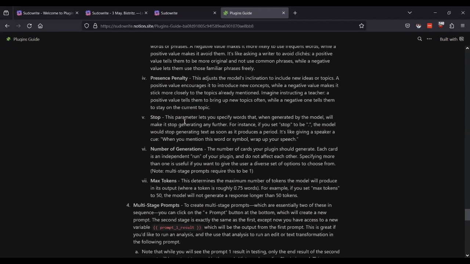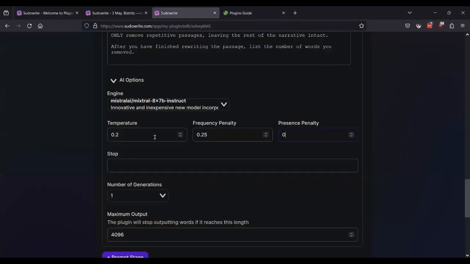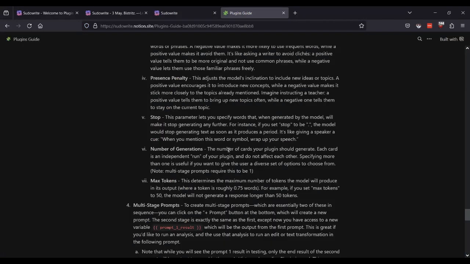Stop. Now this, like I said, is a field I have never used when writing plugins, but it does exist. This parameter lets you specify words that, when generated by the model, will make it stop generating any further. For instance, if you set stop to be a period, the model would stop generating text as soon as it produces a period. It's like giving a speaker a cue. When you mention this word or symbol, wrap up your speech.